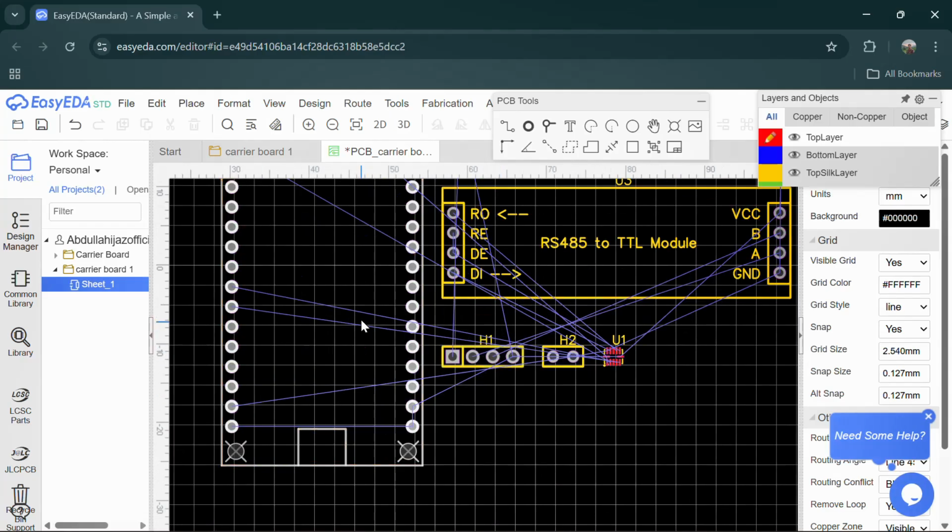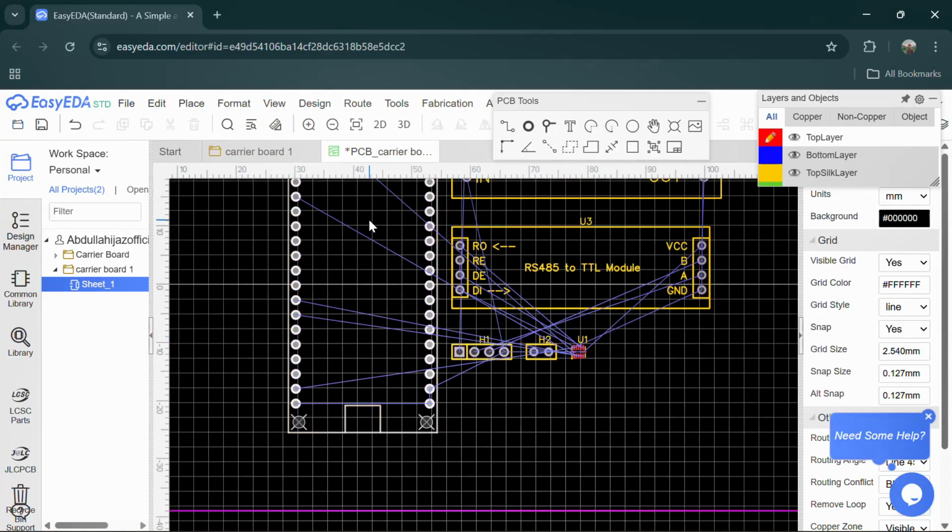we have these lines. These blue lines are called nets. It means that this specific pin will be connected to this pin. All the blue lines are called nets, and they show where the components will be connected. For instance, this line will be connected to this H1.